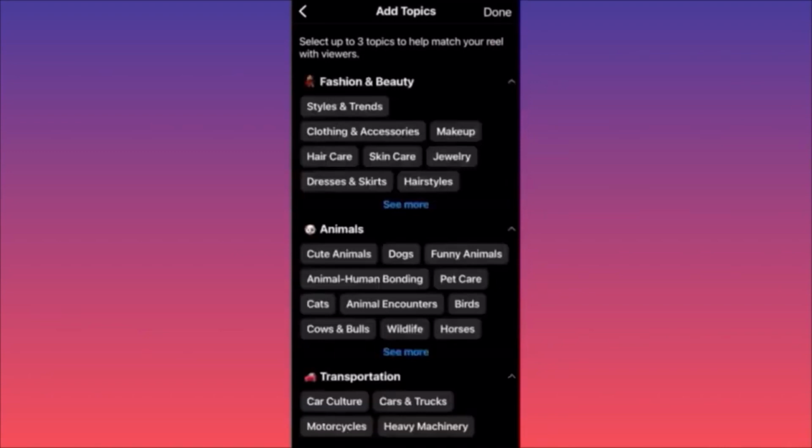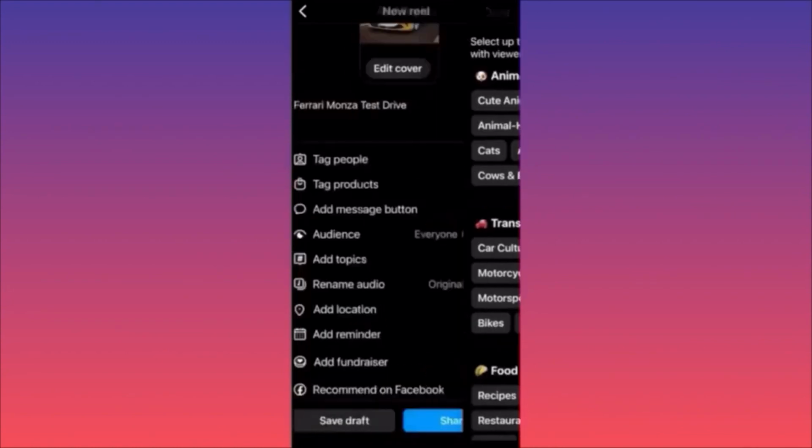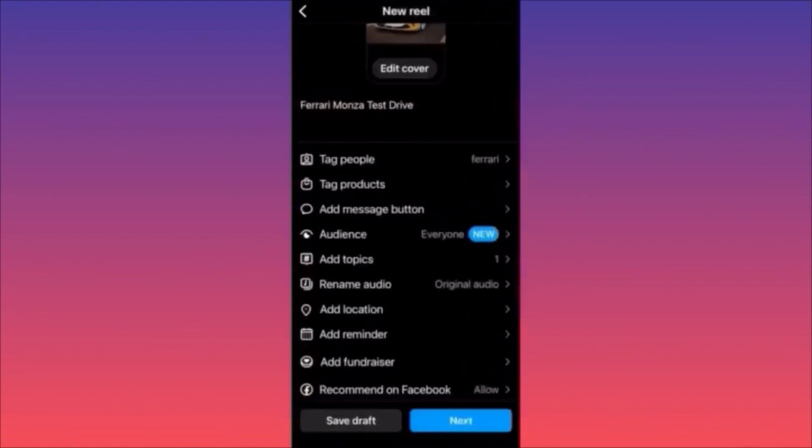You can select a topic. For example, it could be cars, car enthusiasts, sports. It can be transportation, sports cars. Don't make it too niche, okay? One, two categories I think will work the best.